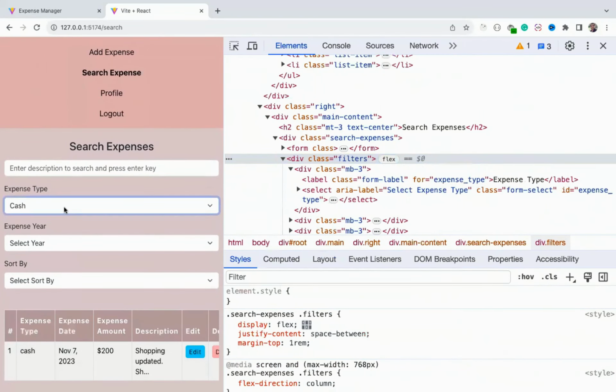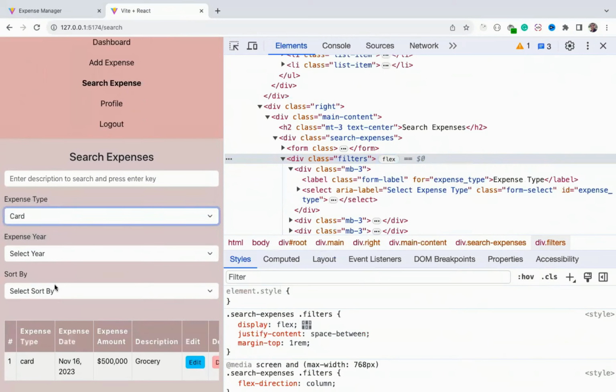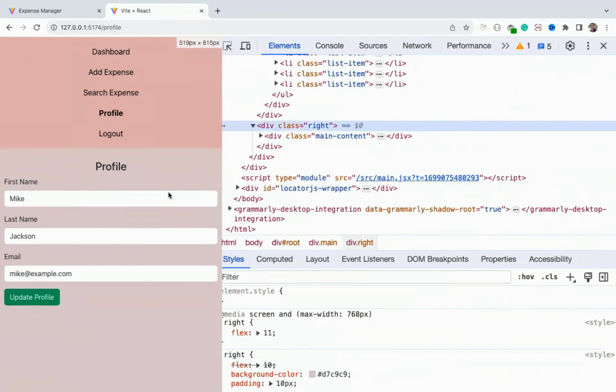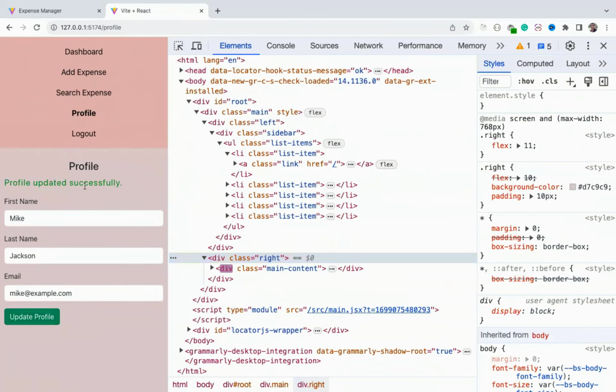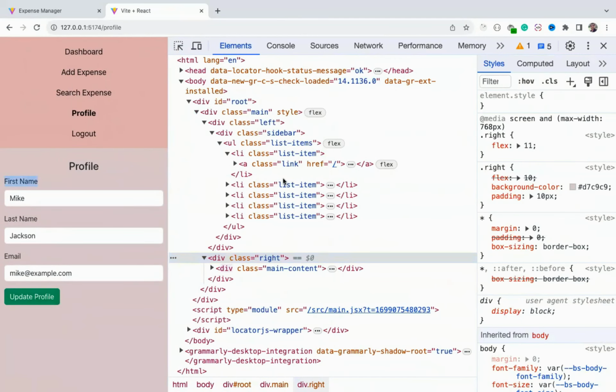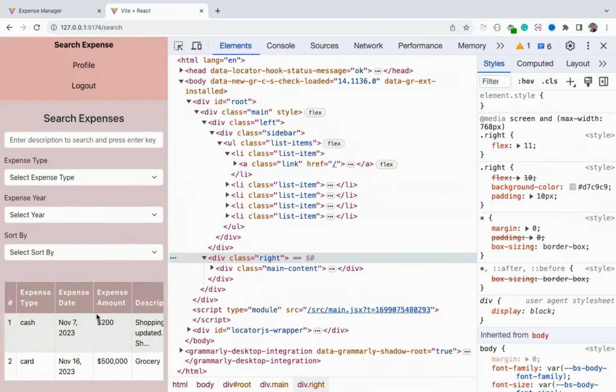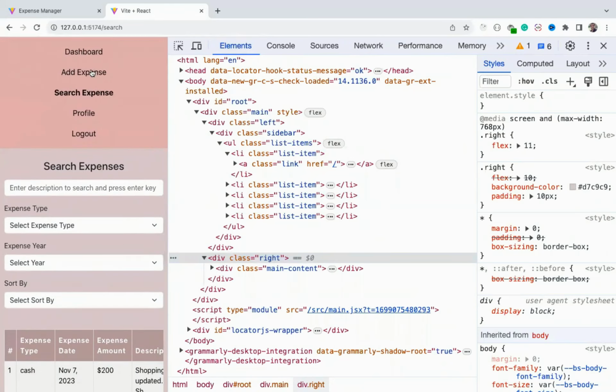It's working, only cache, card. So everything is working. Now let's check the profile page. This is also responsive. Update profile updated. You should check these error messages also, success messages. Now you can see this is smaller, so it automatically adds the scroll bar. So it's responsive. That's the advantage of that responsive extra prop.